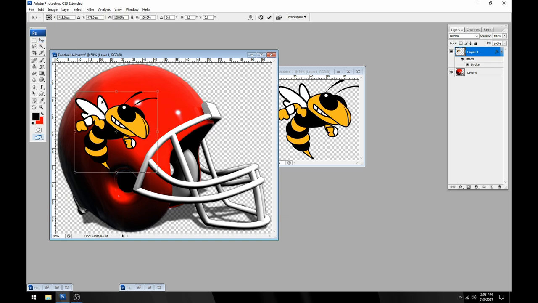The first thing I like to do is try to warp this image. In fact, if you're going to warp it at all, you'll want to do this before you begin the rest of the steps. And I just like to dip the back end down a little bit so that it looks like it's actually wrapping around the helmet. Depending on the different logo that you have, you may want to exaggerate this a little bit more or a little less.